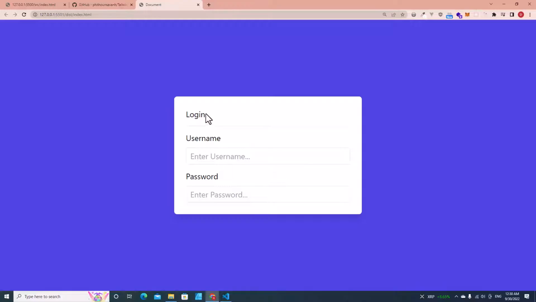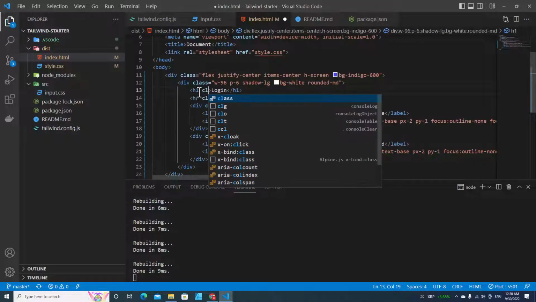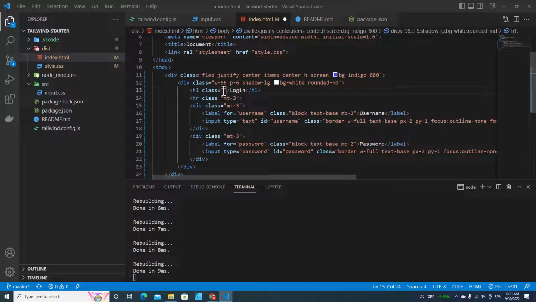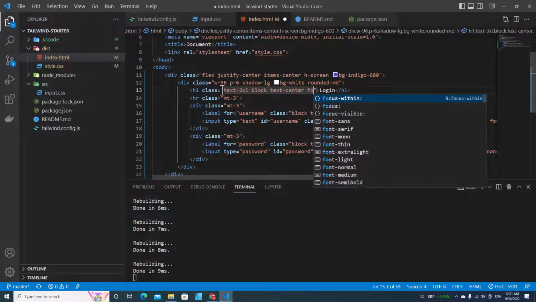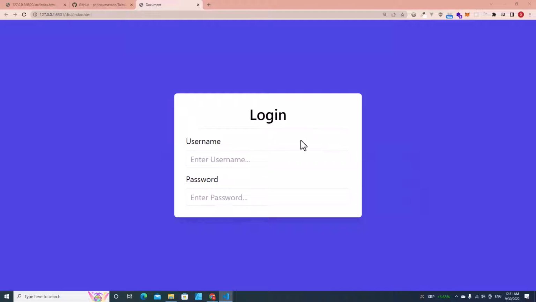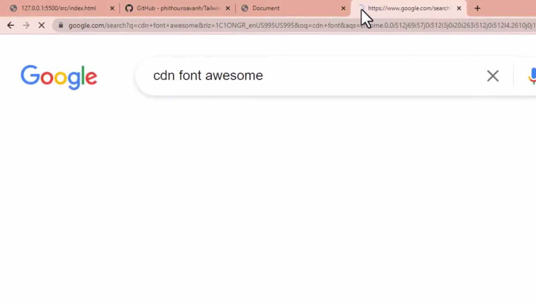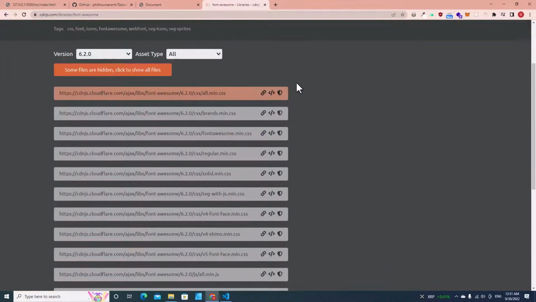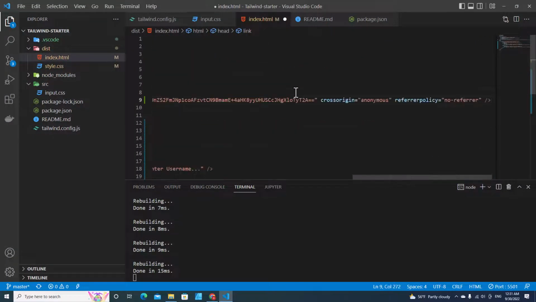Okay, let me change the login font style and font size. So for login over here, I put a class and I use text-3xl and display block. Text should be at the center and font should be semi-bold. Save. Okay, let's take a look. I want to put a Font Awesome icon in front of the login text. Okay, let me access the CDN. Font Awesome. Okay, let me get this one and copy this tag. Then go back here and paste this over here. Save.